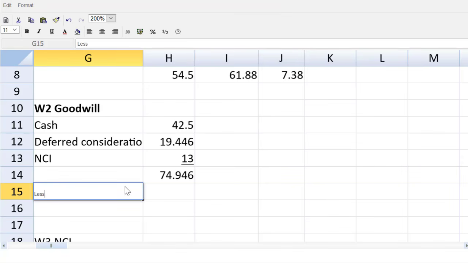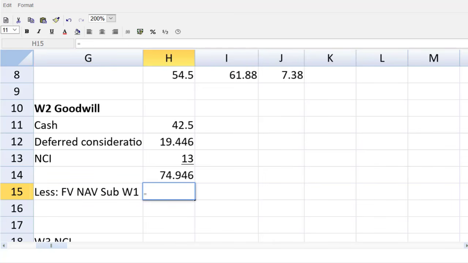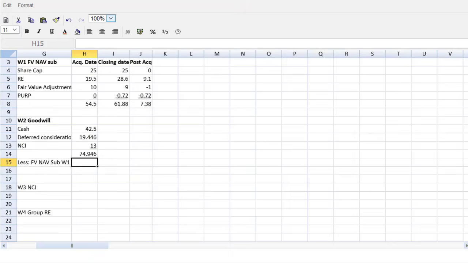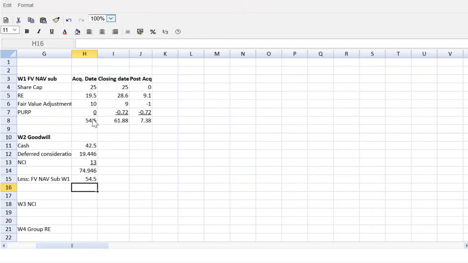So this will be equal to the first column from working 1. And we can make that negative. All we have to do is set a negative sign in front of that cell, and it becomes negative. And if we total those, there we go. The goodwill, calculated quickly and efficiently with the spreadsheet tool.